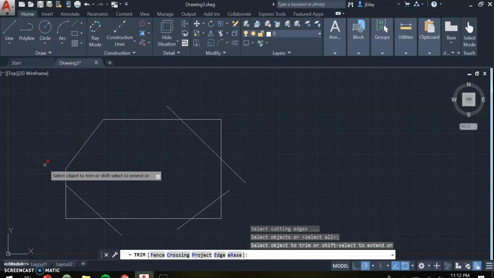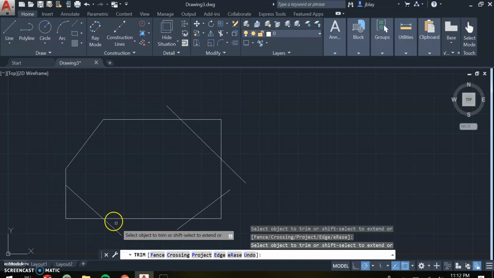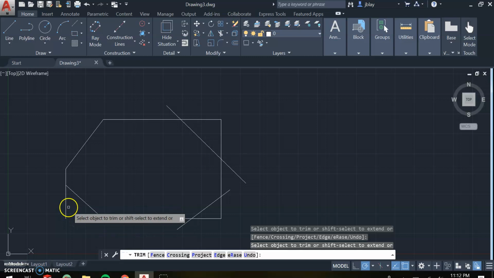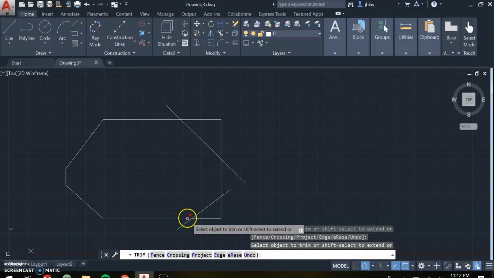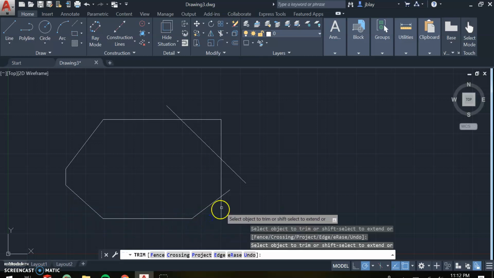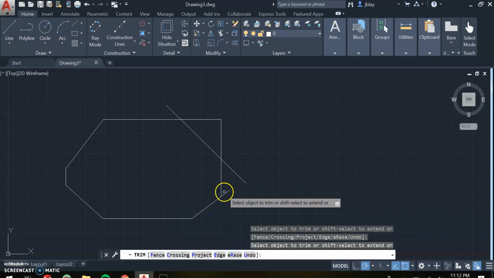So I can select this line here, that end here, and it just sees that as a boundary. If I want to get rid of this corner, I have to select these two lines one at a time. It doesn't get rid of both of them at once, but I can go through and just cut away everything that I want gone. And the nice thing about the trim command is it shows you previews of what you're going to cut away.